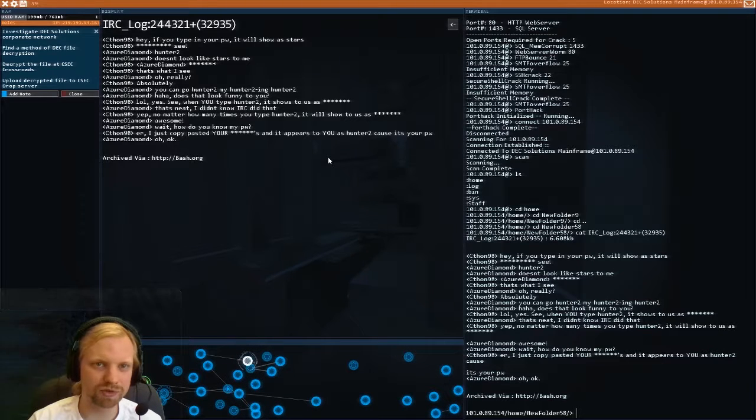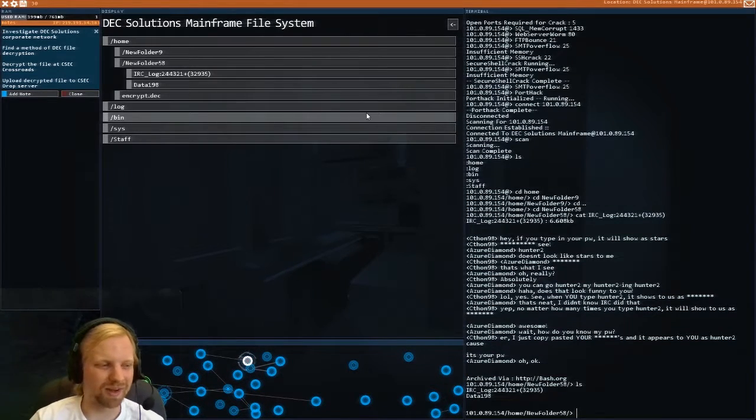Hey, if you type in your password, it will show you as stars. See? Type Hunter2, doesn't look like stars to me. That's what I see. Oh, really? Absolutely. Haha, does that look funny to you? Lol, yes, see, when you type Hunter2, it shows me stars. That's neat, I didn't know IRC did that. Yep, no matter how many times you type Hunter2, it shows stars. Awesome, wait, how do you know my password? I just copy-pasted your password, and it appears to you as Hunter2, because it's your part. Okay, yeah, don't believe that one, guys.